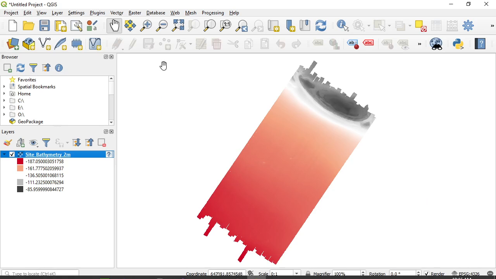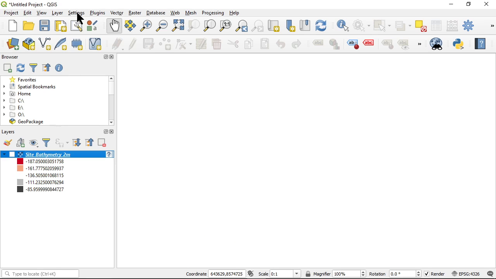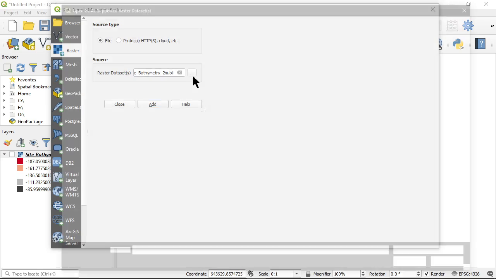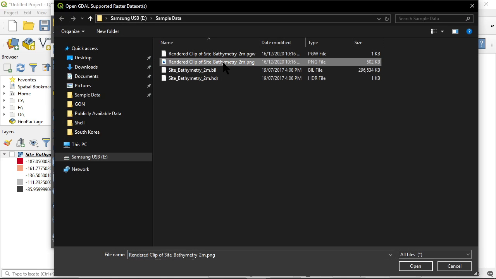If I go back to QGIS now, I'll turn off this particular one, and I'm going to add a layer again. This time though, I'm going to choose my PNG file. You'll notice that the PNG file I created also comes with an accompanying PGW file, which is a world file that tells most GIS packages where to draw this image in a spatial sense, in a real world sense.